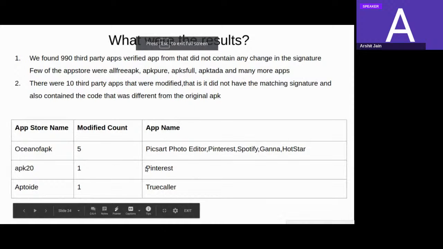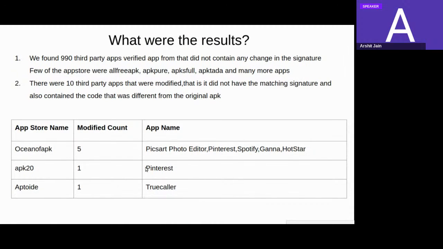So we have performed this analysis for all 10 apps, and we found that there were viruses present, coming from third party app stores, and the code was changed. Okay, that's all. Thank you.